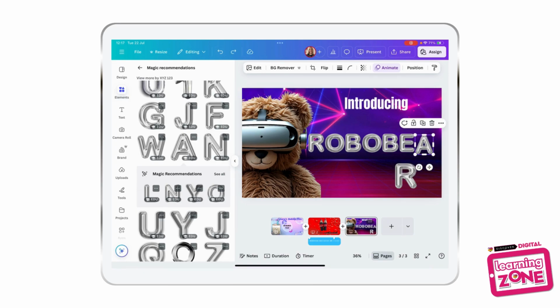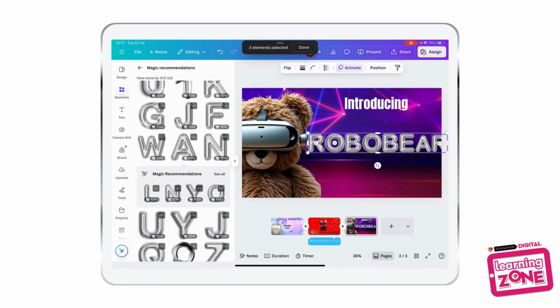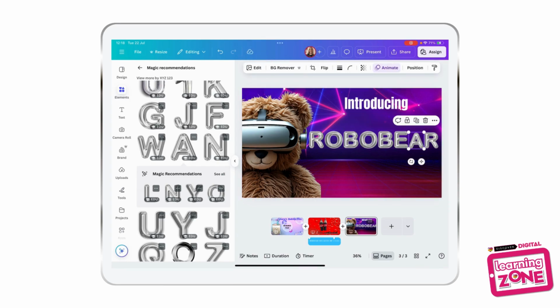If you make a mistake, remember you've just got your little undo buttons in the corner. And then you can just make sure that everything fits. I'm just going to press the 3 dots again and do select multiple, and just select all of these things together. There we go. And then it helps me group everything so that I can get everything to fit in the space. Perfect. And then if I need to, I can just tap done and make this little A a bit bigger. There we go. And the R a bit bigger, just so that everything fits. Perfect. So I've now got introducing Robo Bear.